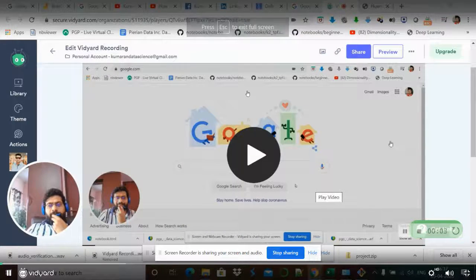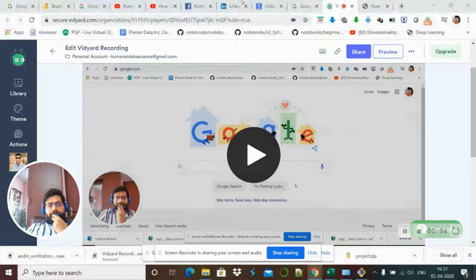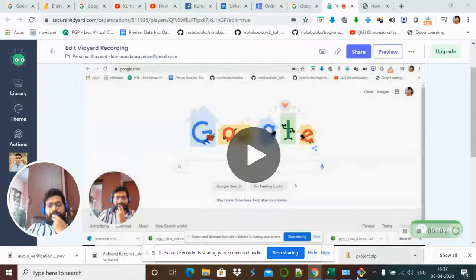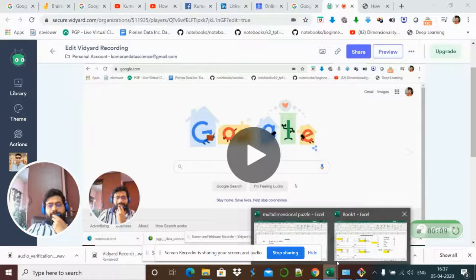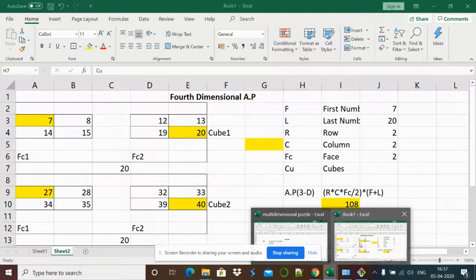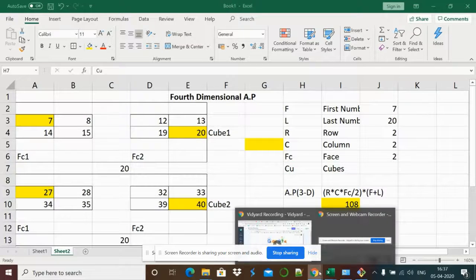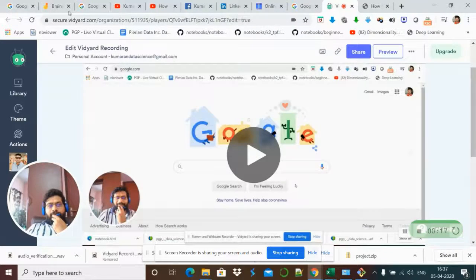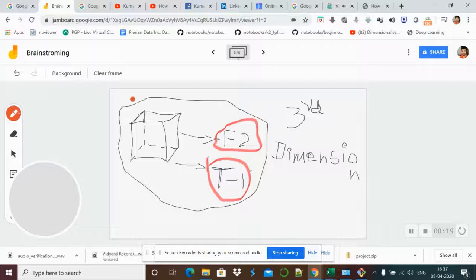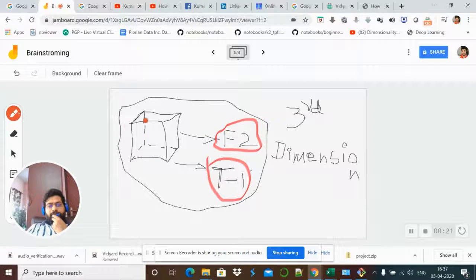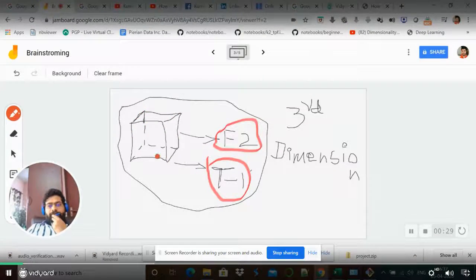Hello everyone. Now we are going to see the fourth dimensional arithmetic progression. Before coming here, I just wanted to introduce a small, interesting topic: how this fourth dimension is going to be utilized. As we see, the third dimension has a first phase, and behind that is a back phase; the front phase is F1 and the back phase is F2.